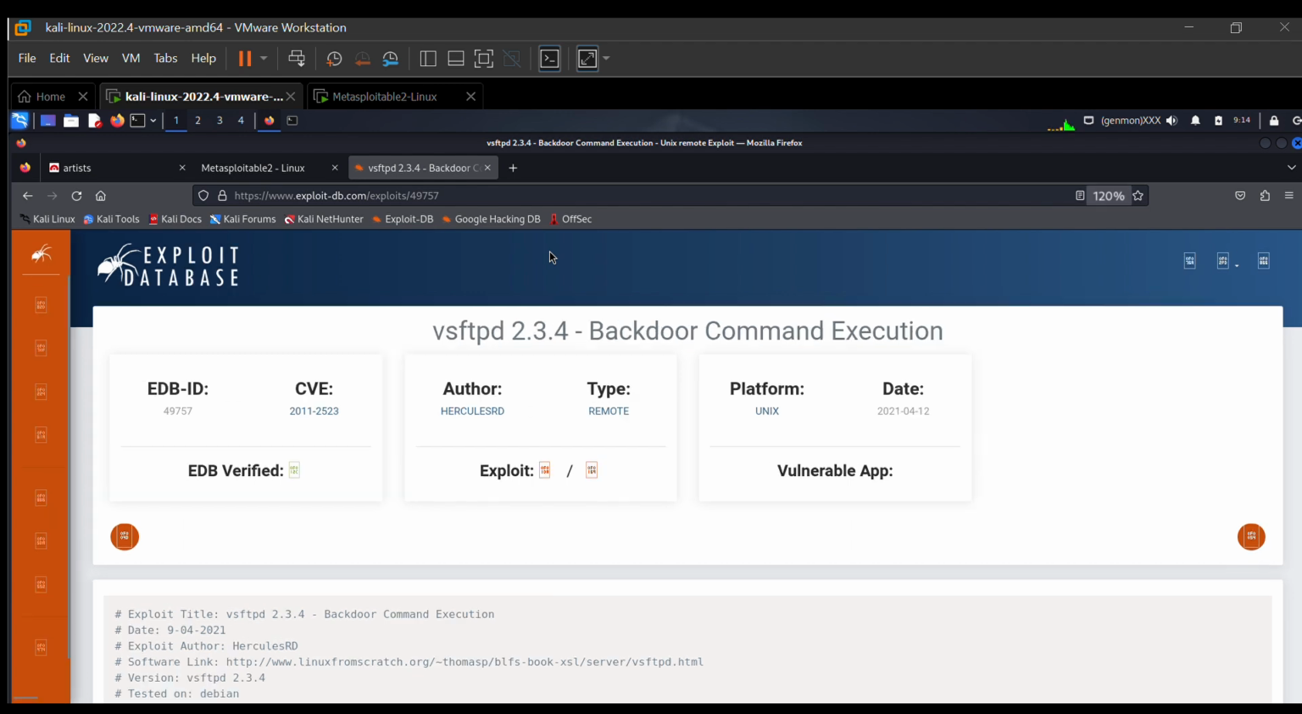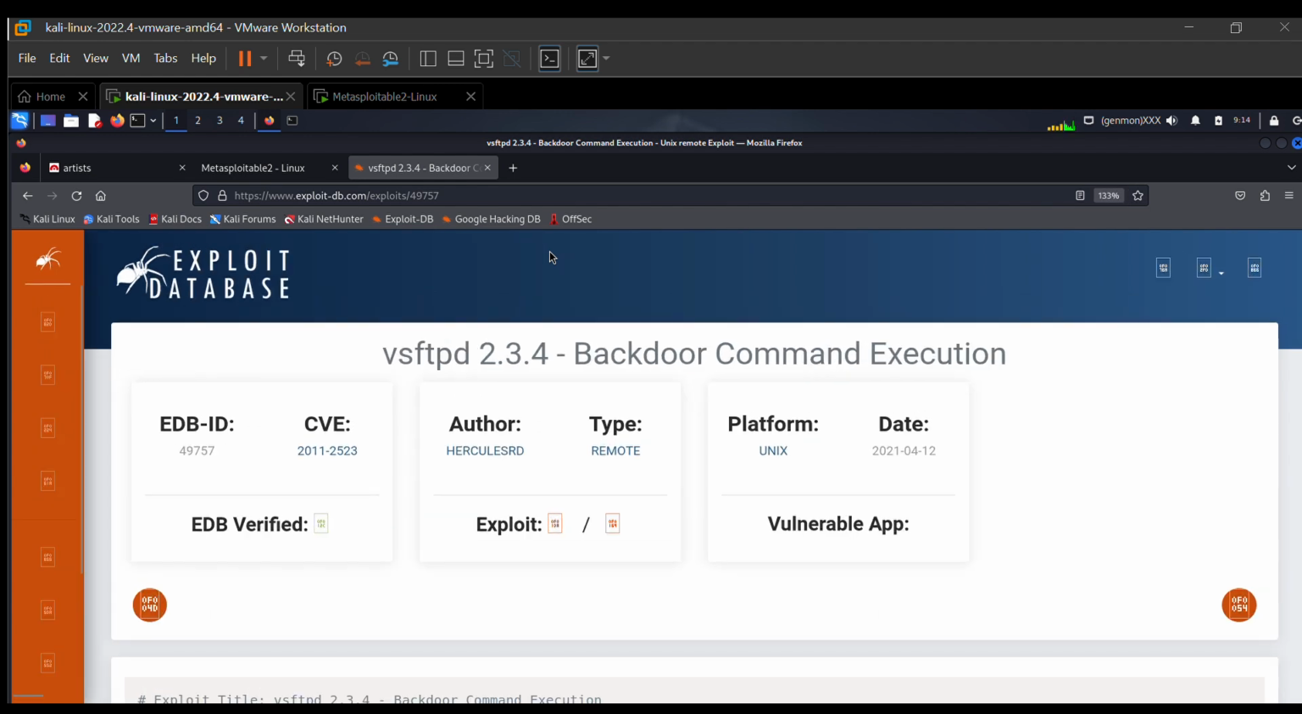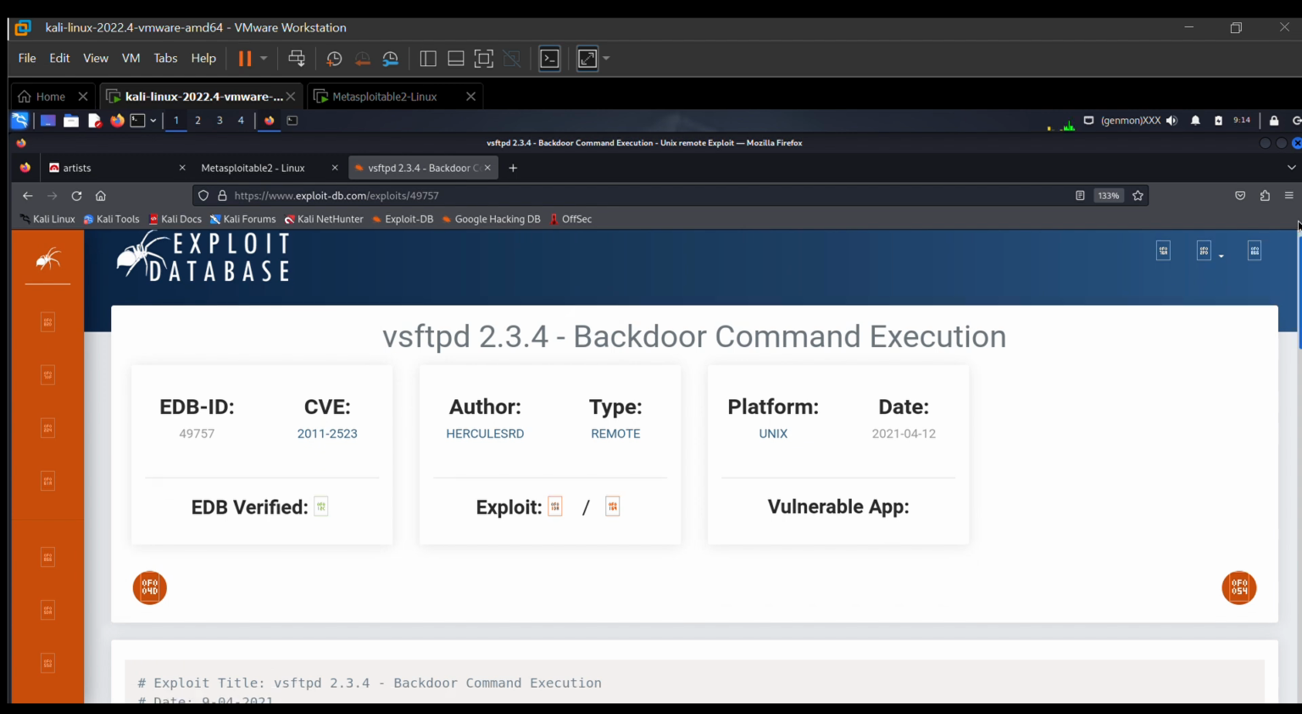Alright, so I'm just trying to make my screen a little bolder. So this is from Exploit DB. You can see vsFTPd version 2.3.4 is vulnerable to a backdoor command execution. You can see the CVE attached. Once we click on this CVE, it will take us straight to the datasheet where this particular vulnerability is explained in detail, right? But nonetheless, let's come down.